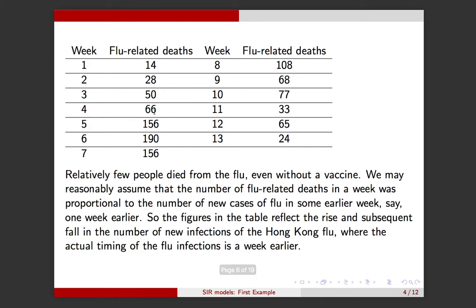However, if you are going to die from the flu, you can reasonably assume that these people got the flu about a week before. So we have data suggesting that on average, if you're going to die from the flu, it takes about a week from infection for that to happen. So this data is kind of an image of the number of sick people over time. It's just shifted back a week.